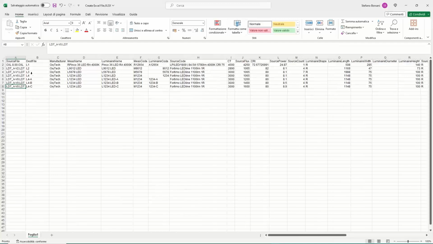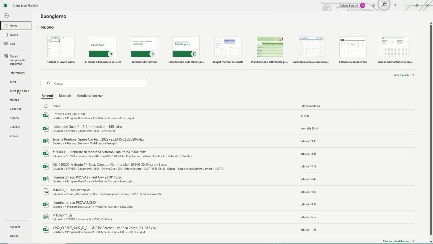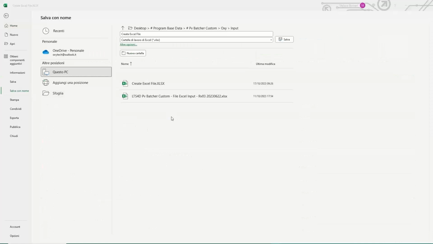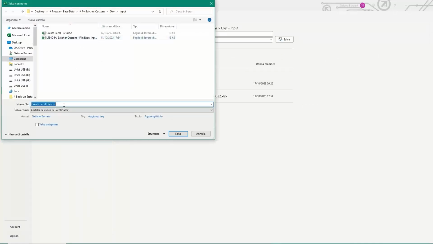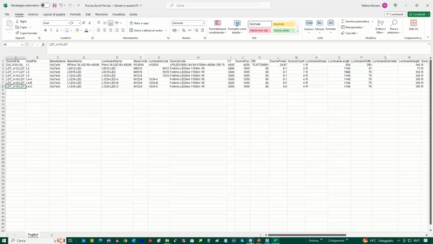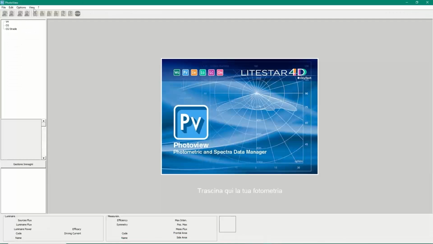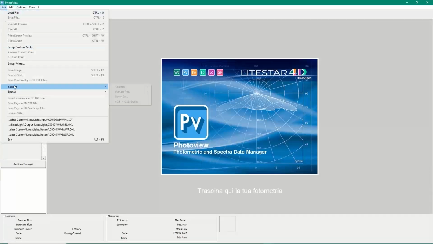At this stage, we have finished configuring our Excel file and we save it. And we save it as process Excel file. So now we get back to PhotoView. We select the file, Batcher plus process Excel file.